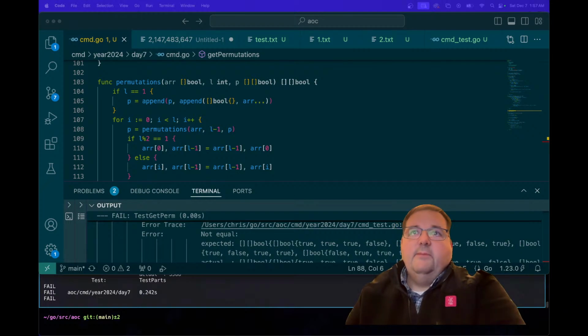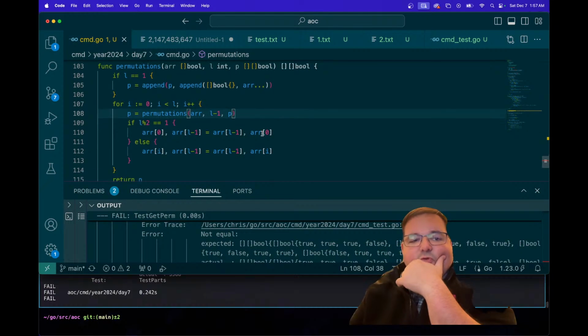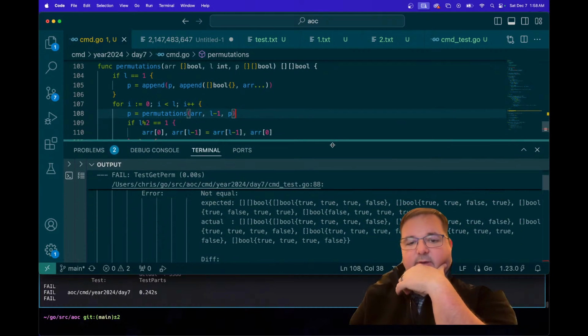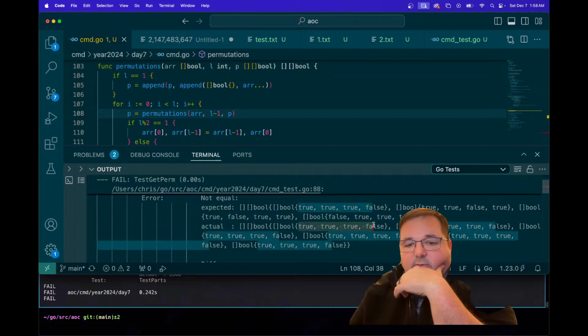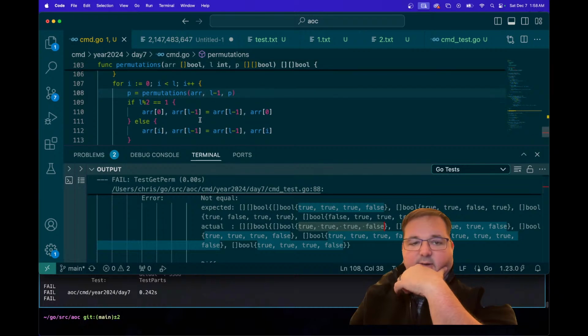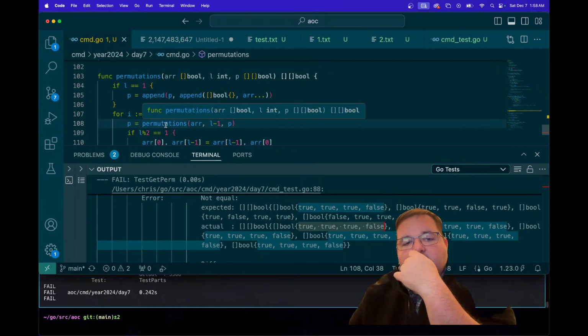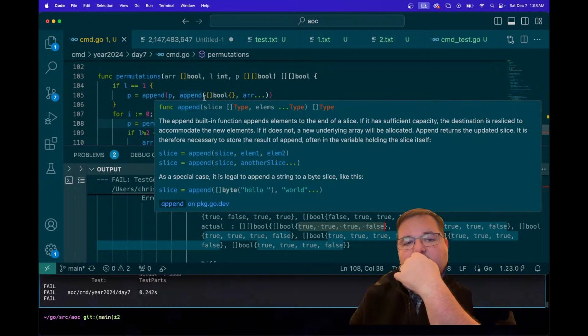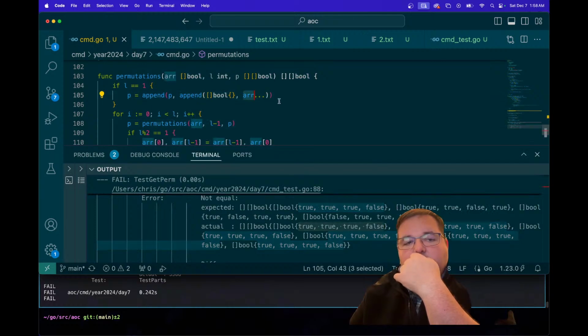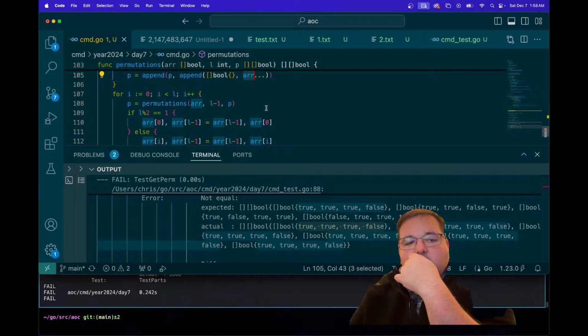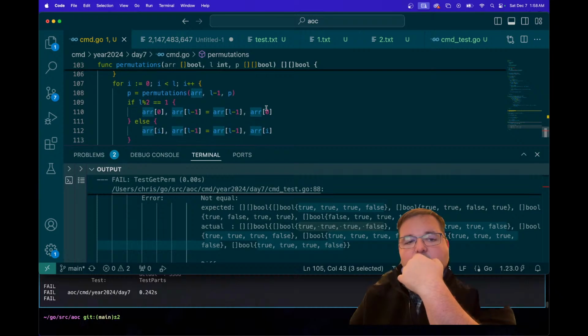And so what I'm doing is trying to create that list effectively, and I'm not doing it effectively. I mean, as you can see here, this permutation is not randomizing them appropriately at all. I need to... P is appending bool to ARR, and then it is swapping those out.